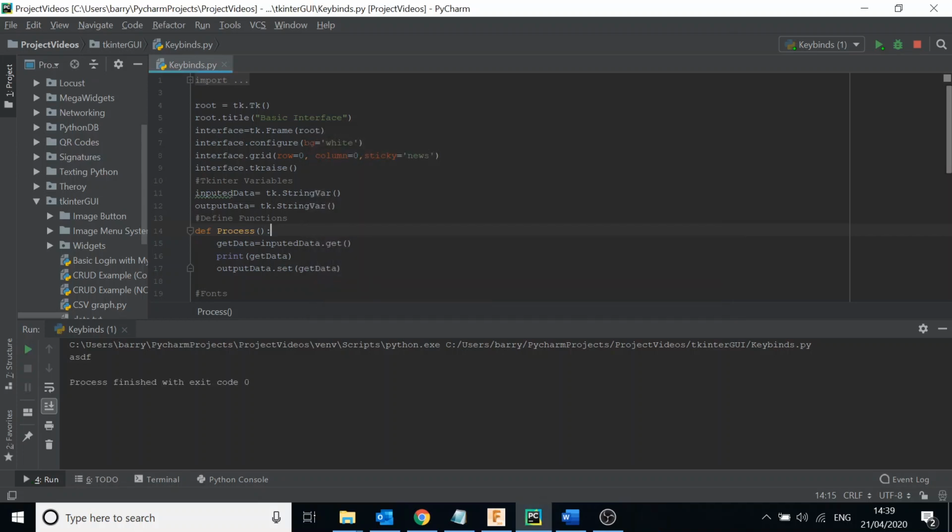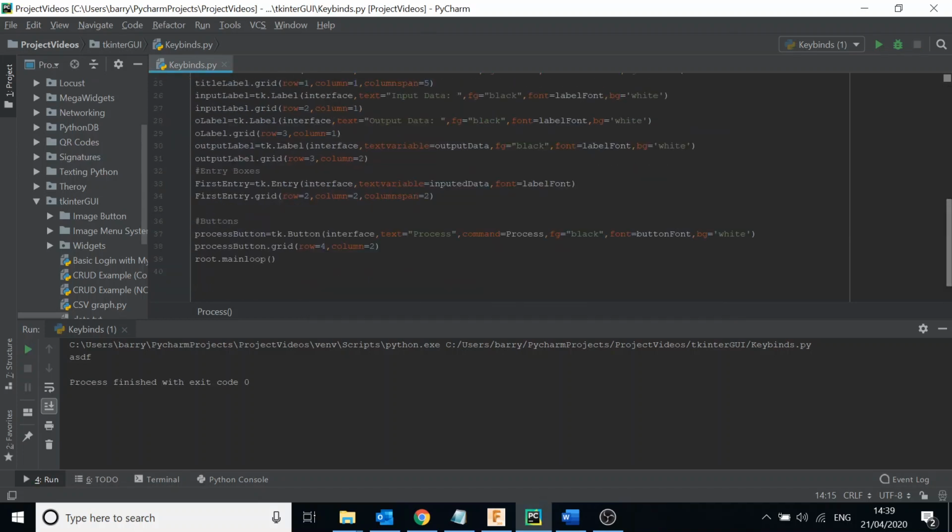The first thing we need to do is go down to where we have our button. Now, keybinds can be bound to nearly all Tkinter widgets, so don't think that it's just for buttons. It can be used for labels, entry boxes, tree view widgets. The list goes on. So just bear that in mind. We might do a little bit of binding of other things as the video progresses.